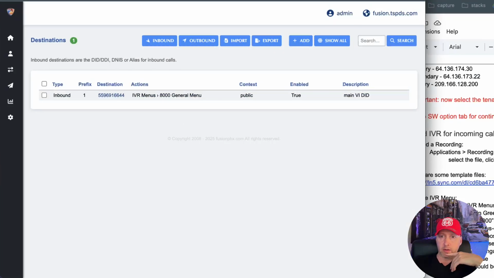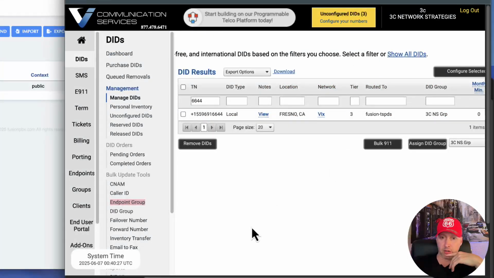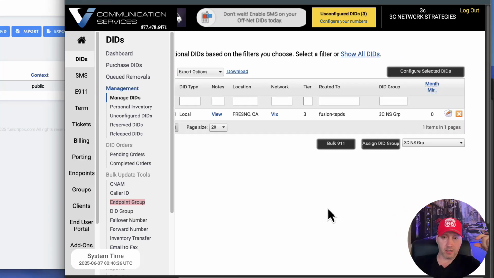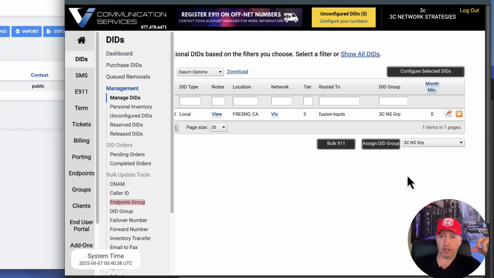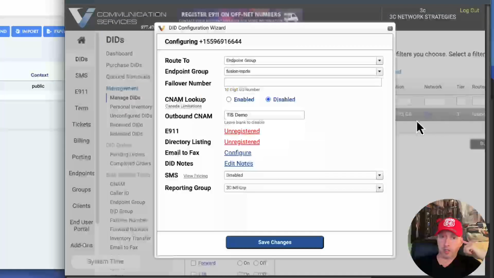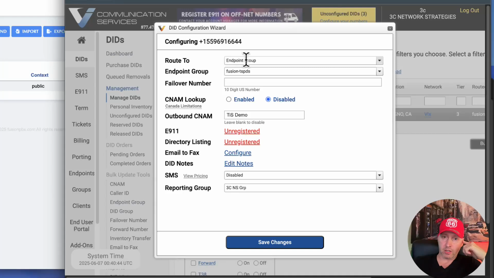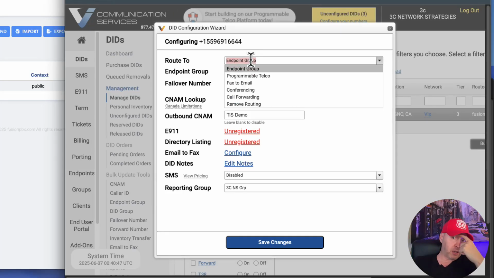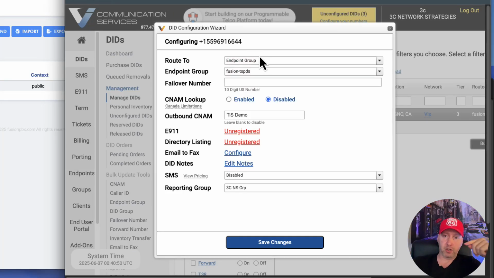Now on the VoIP Innovations side, I just want to make sure that you've configured it properly. So what you have is my little test number that I've been adding as the destination, which also simultaneously created an inbound route, and I'll show you that in a minute. And then we have the configuration for that, which in the VoIP Innovations situation, the endpoint group is the right configuration. You have all these other options, but endpoint group is what you want. Then we created the endpoint group called Fusion TSPDS.